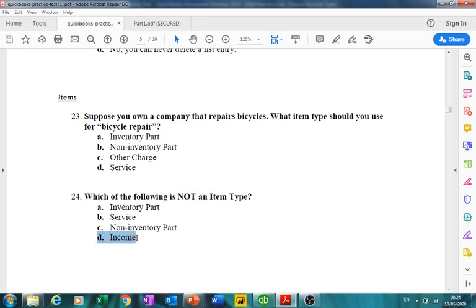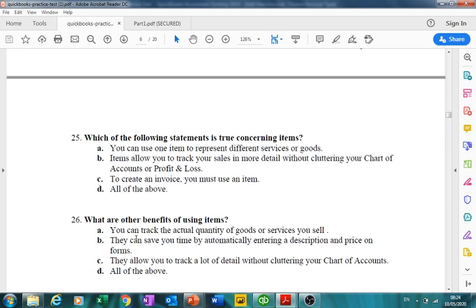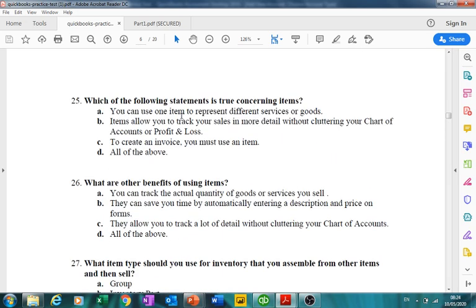24, the correct answer is D. 25, which of the following statements is true concerning items? You can use one item to represent different services or goods. Items allow you to track your sales in more detail without cluttering your chart of accounts. To create an invoice, you must use an item. Yes, all of the above are correct.